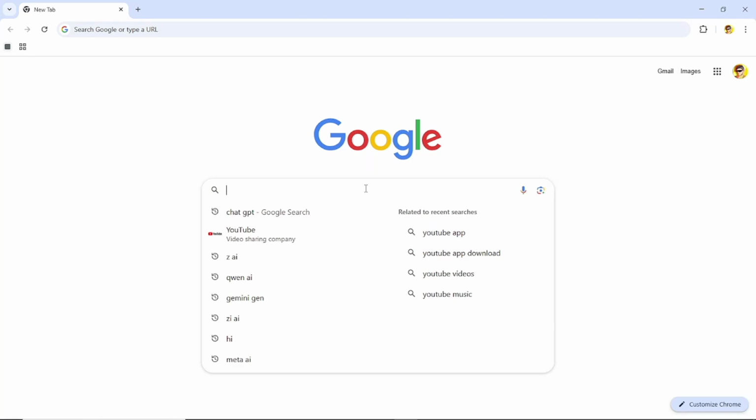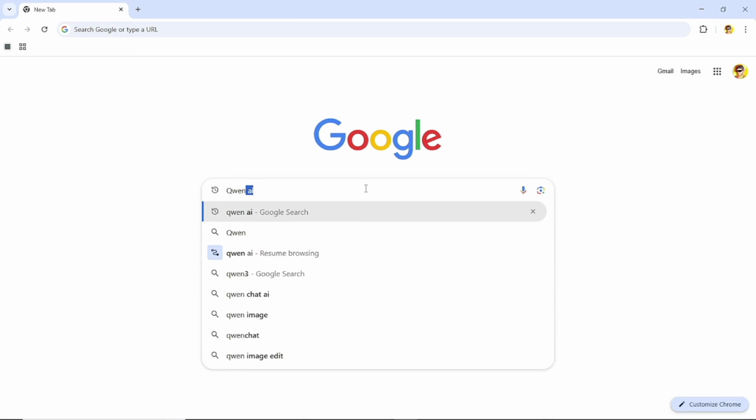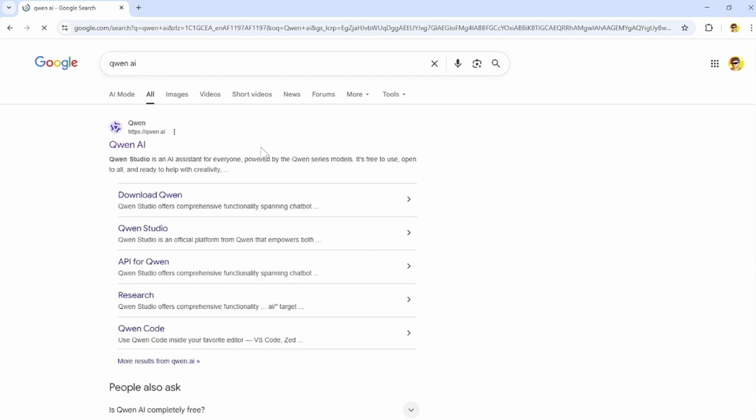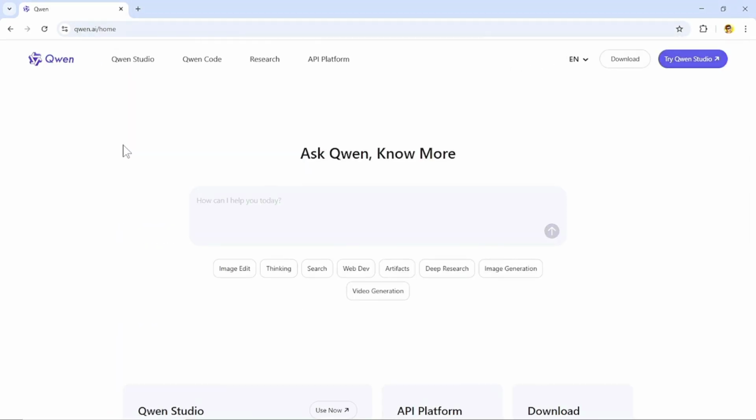Tool 3 is Qwen AI. And you may have already heard about it, but most people still don't realize how powerful it actually is. Just search for it in your browser and open the first result. Once you're on the site, you'll see an interface similar to ChatGPT where you can ask anything, but in our case, we're here to create videos. To do that, simply click on Video Generation under the chat box.